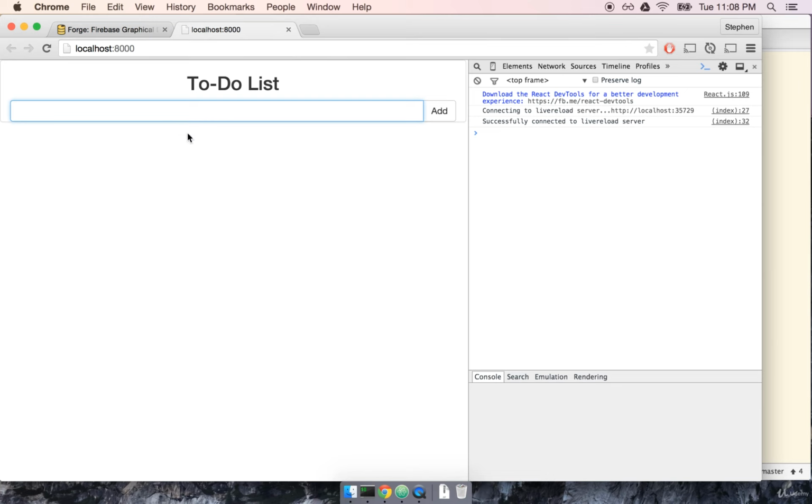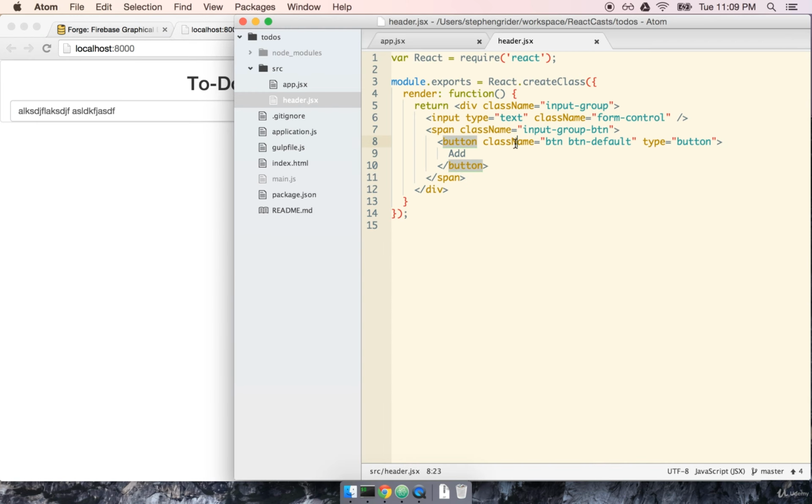Our users can now enter some text into the input and then click the add button. But when they do that, nothing actually happens. We need to make sure that we pull the text value out of the input and then send it off to Firebase to be saved. We'll do this by just adding another event handler, just like the ones we're used to, to our button.